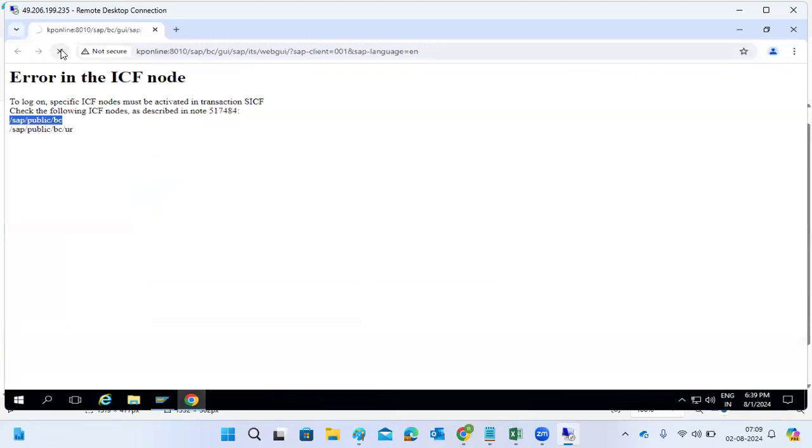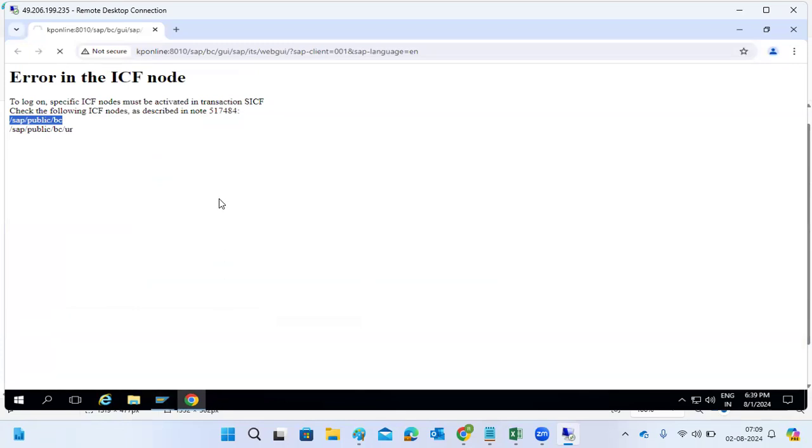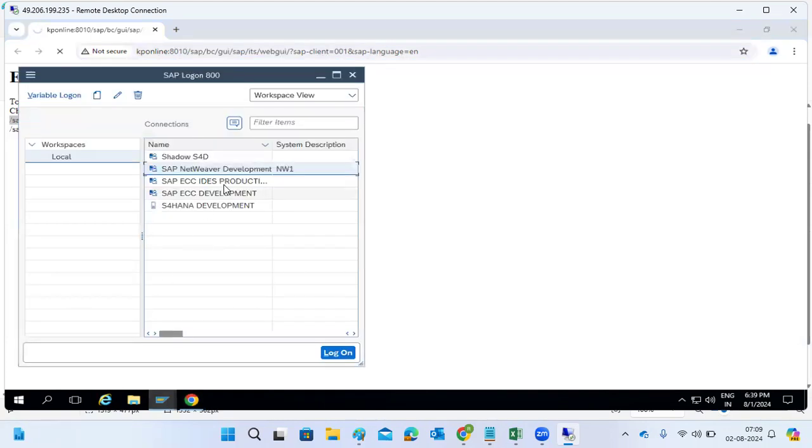Then it will open the GUI in the browser, which means you no longer need to log into the SAP login pad and open it there. Through the browser you can also handle SAP-related things, which means the related sub-services we have to activate. Under the service we have BC, under BC we have GUI, and under GUI we have SAP web GUI. Like that, we need to handle the services in the systems here.